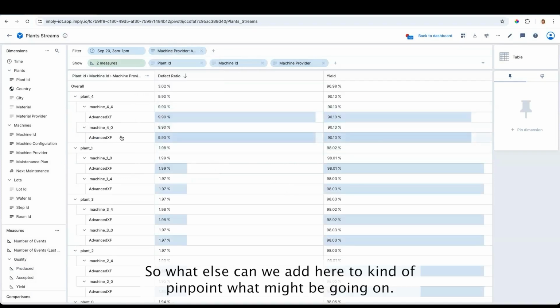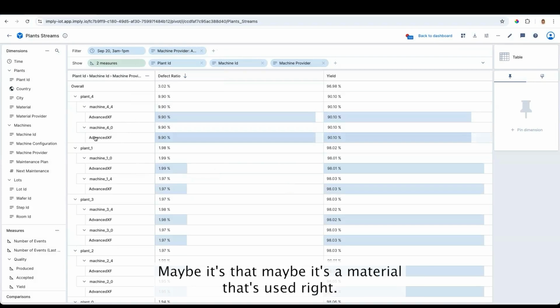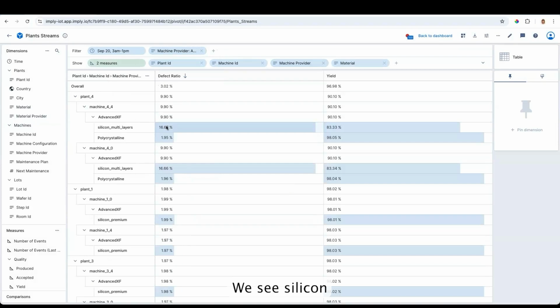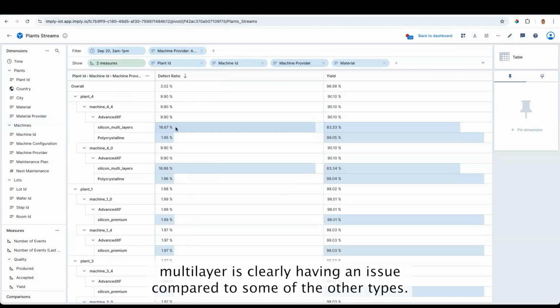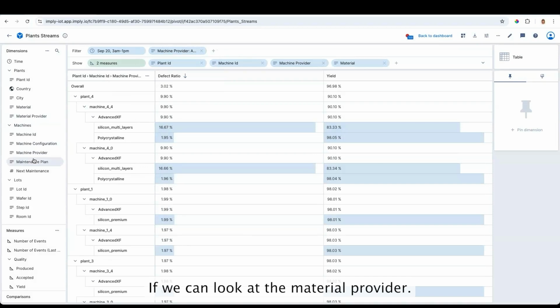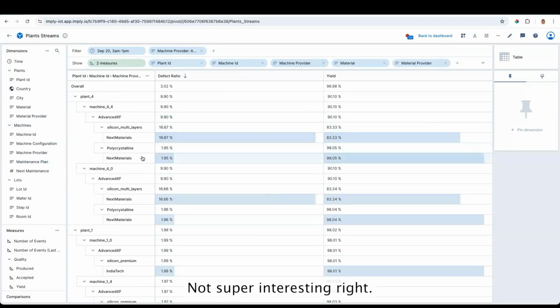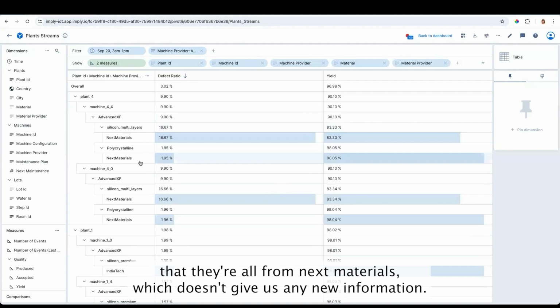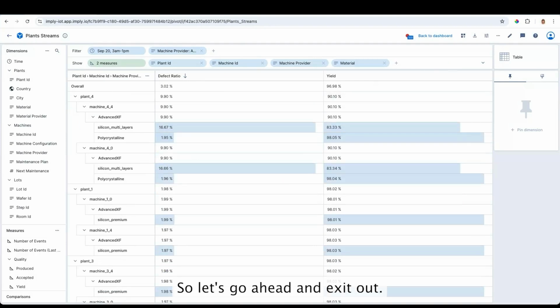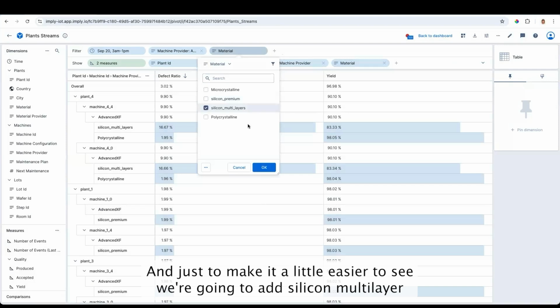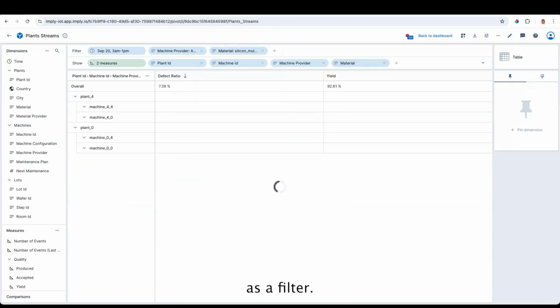So what else can we add here to kind of pinpoint what might be going on? Maybe it's the material that's used, right? All right, we see silicon multi-layers clearly having an issue compared to some of the other types. Why might that be? Maybe we can look at the material provider. All right, not super interesting, right? We're seeing that they're all from Next Materials, which doesn't give us any new information. So let's go ahead and X that out. And just to make it a little easier to see, we're going to add silicon multi-layers as a filter.